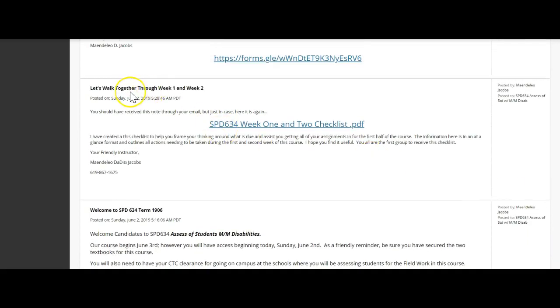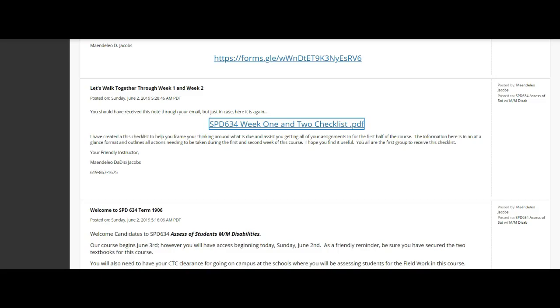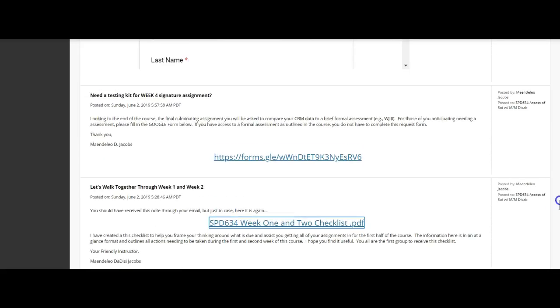Then also an announcement announcing the checklist. Here is a link here as well that you can simply click and it would open up the same document. Okay, I try to make it as convenient as possible. You don't have to go doubling back and things of that nature.